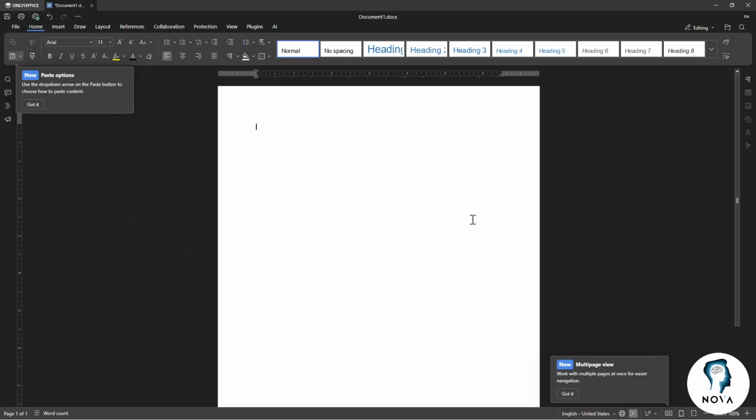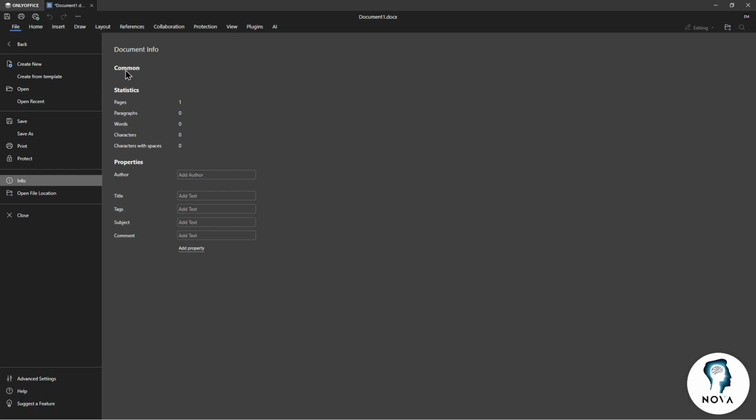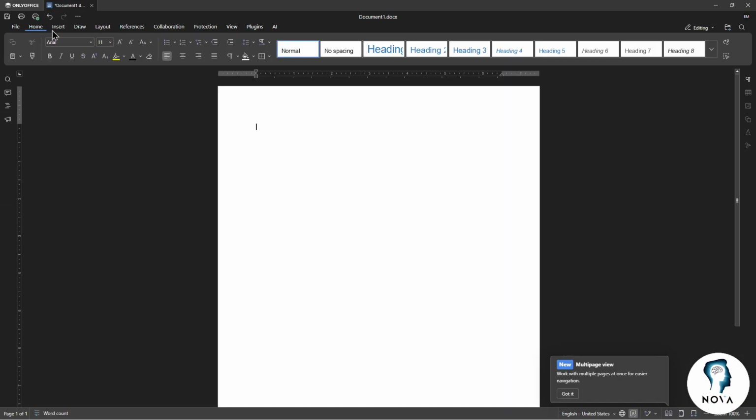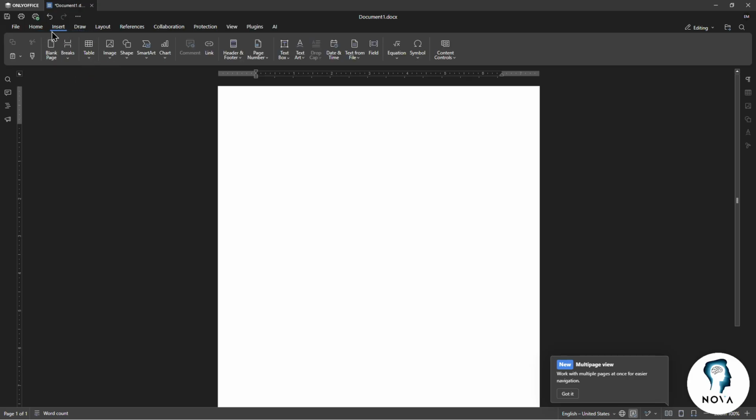If you used Microsoft Word before, it will look similar. So you'll find here File, where you can find your files, save files, create a new file, and do multiple things. Home, where you'll find multiple things. Insert, where you can insert everything. You can insert a new blank page, breaks, tables, images, shapes, and many other things that you can see here.